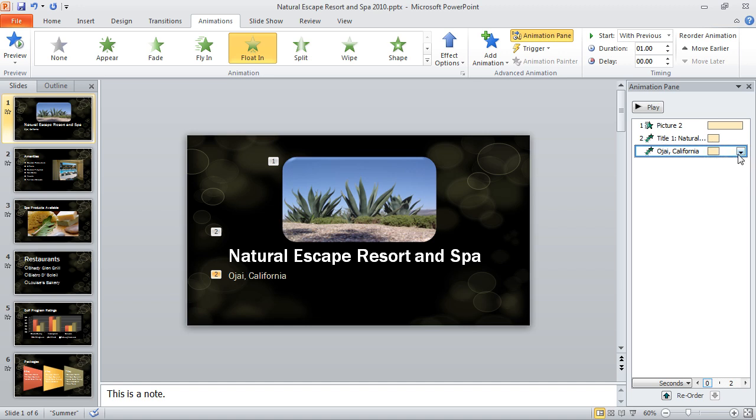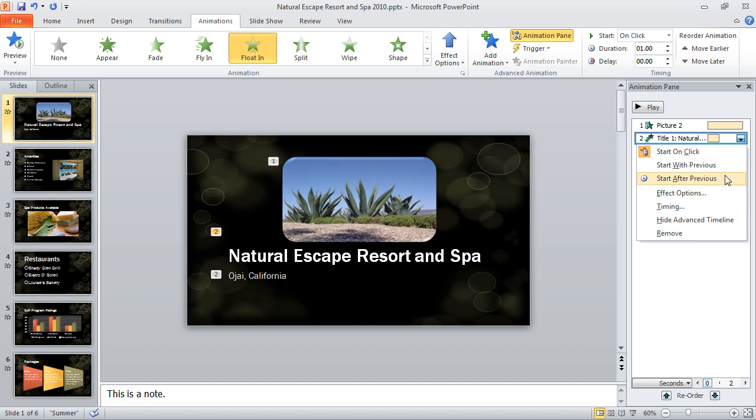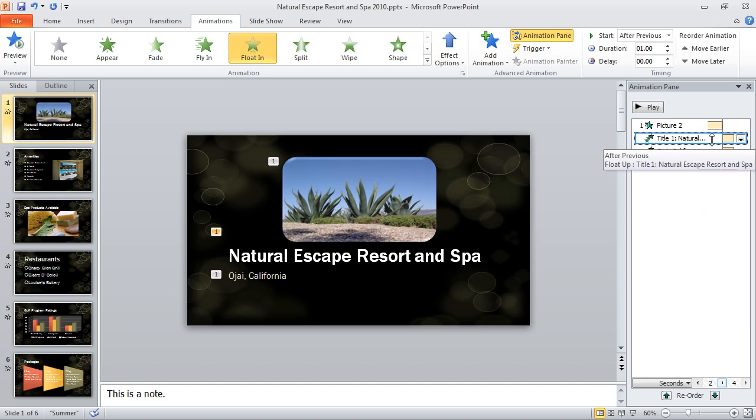Okay. We could, though, if we wanted to, here's another way we could do this. If we want this to come in right on its heels, as it were, what we could do is set this up to be a little bit more automatic. I'm going to come here and choose this drop down, and I'm going to say Start After Previous. Now look how my timeline has changed. It goes, okay, the picture happens, and as soon as the picture ends, this will go. So now it should all run together better.